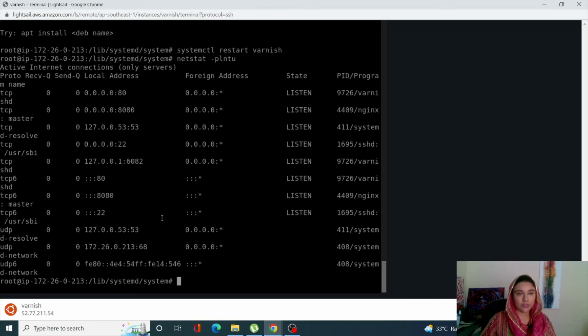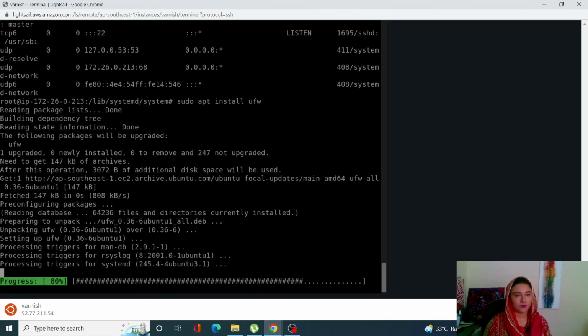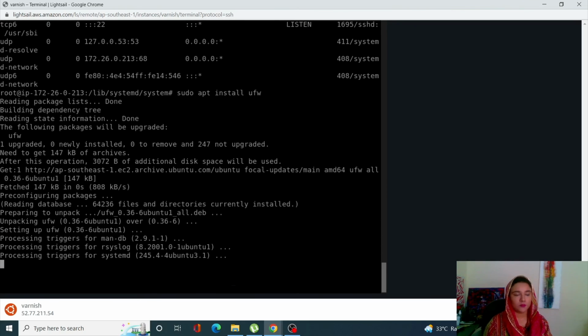Now that we are done with it, we can configure the UFW firewall. Okay, so Ubuntu comes with the default firewall named UFW. So we need to install that, sudo apt install ufw. We're just going to wait for it to get installed.